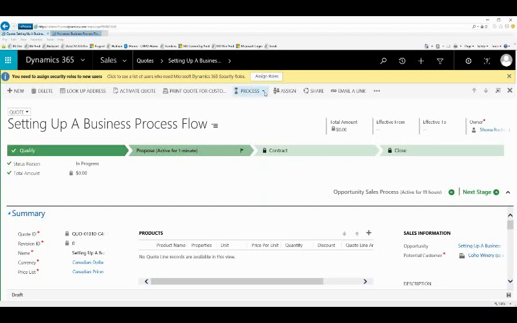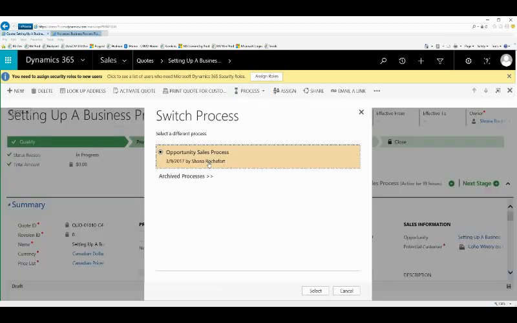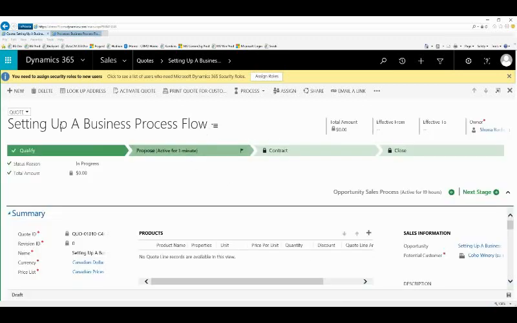So I'm just going to go back to my original process flow because the demonstration that I want to do, I'm going to focus on that one. And at this point, I try and switch back to my process flow, and it doesn't give me any of the options. Now, the reason it doesn't give me any of the options on this is because I'm still in my quote. So it's only showing the process flows that are applicable for the entity that I'm actually in.